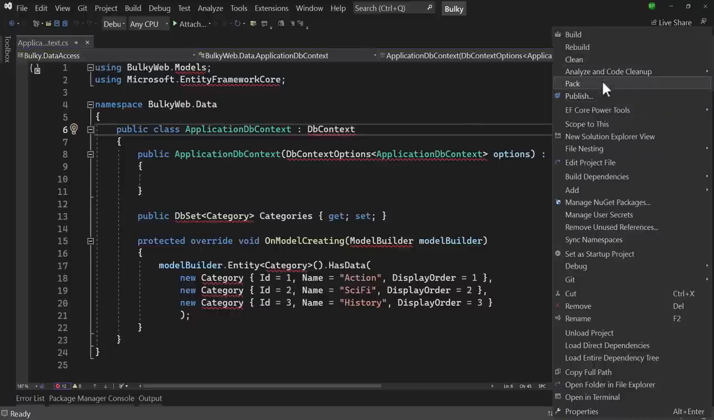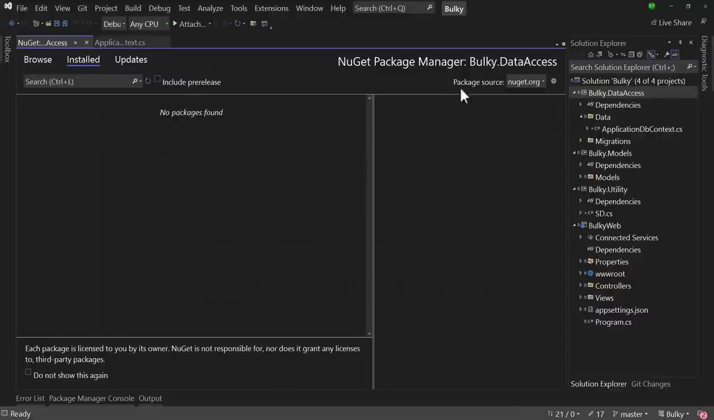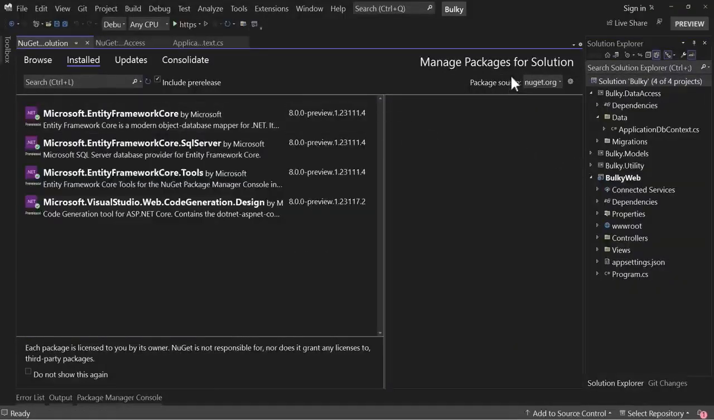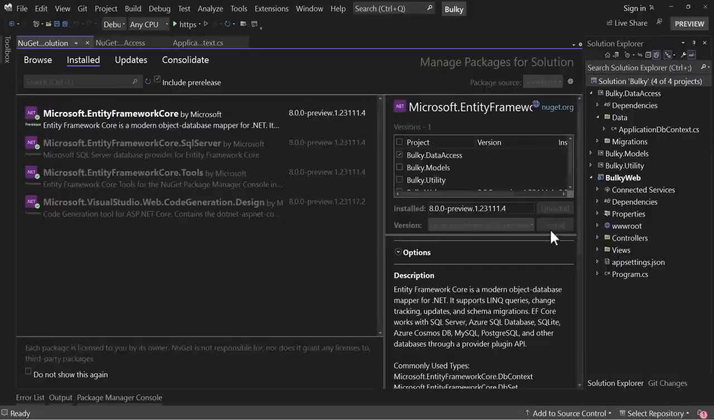If you press Ctrl dot here, typically it does show you the package that needs to be installed, but it is not displaying that. So I can right click, manage NuGet package here. And right now when you click on the project, it will display that project, but you can click on the solution here, and if you click manage NuGet package, it will display all the packages for the solution. So Entity Framework Core, we can install that in Data Access.